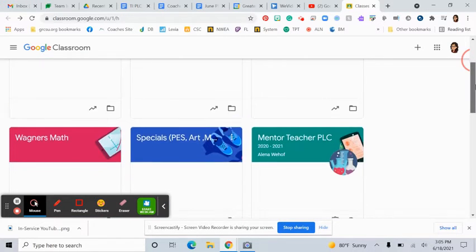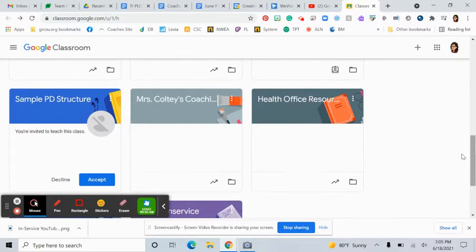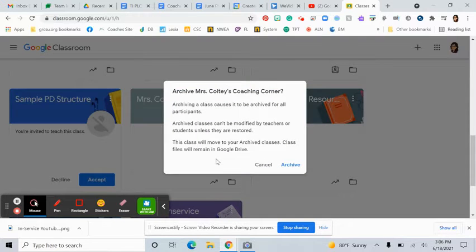without opening it up, there are 3 dots here. When you click those 3 dots, archive is the bottom option. If I click archive, it's going to say archiving a class causes it to be archived for all participants.